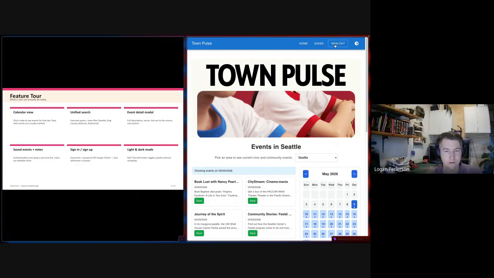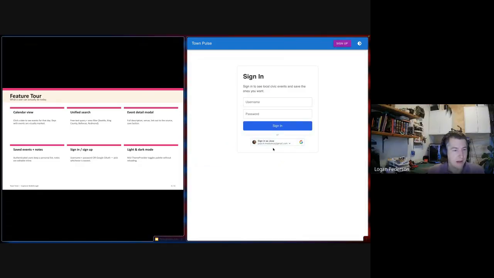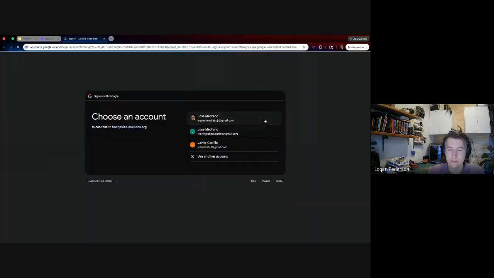Great. So next is the feature tour. This is going to be high level what the app is capable of doing. You'll see we have dual sign-in here that supports social sign-in. And then once we sign in, you'll be able to see the rest of the app.